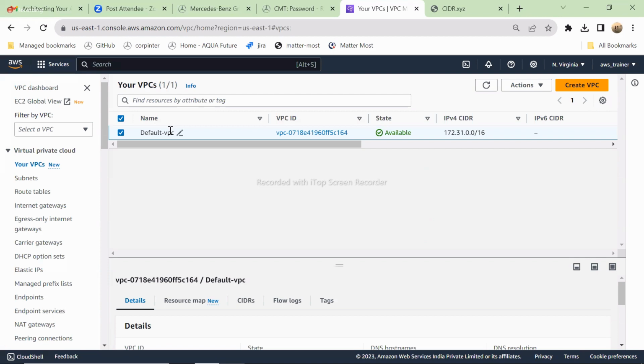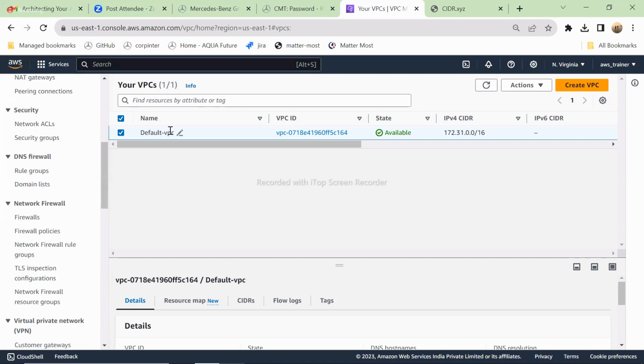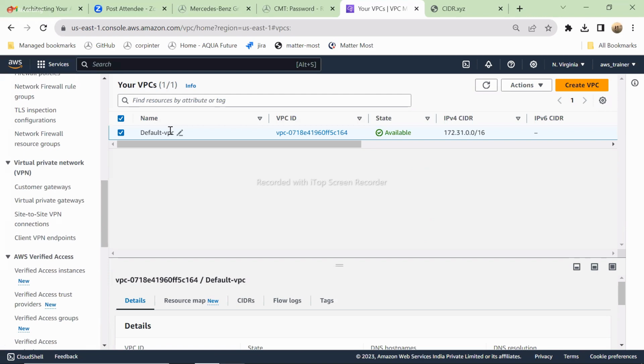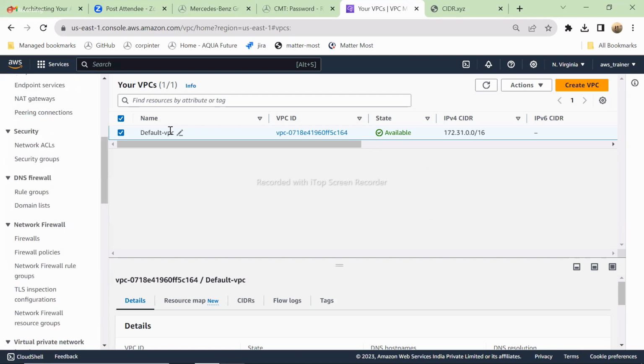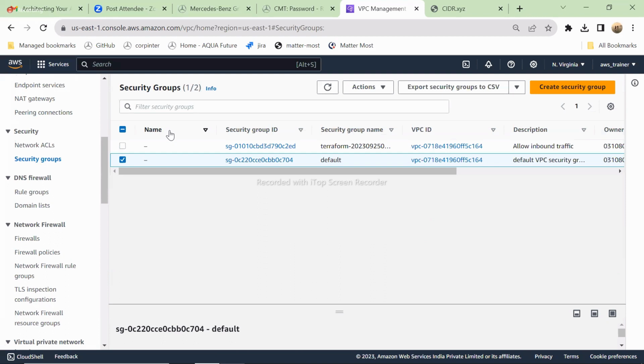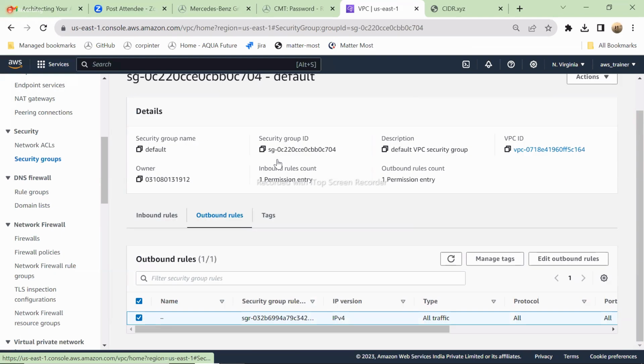But the problem with this guy is that if I go to the security group, this is the security group. So if I come here, I can see it is all traffic. So all traffic means anybody can come inside, anybody can go outside, anybody in the sense, any traffic, which is not what I want. So I would not go with this. I would rather create my own networking component.